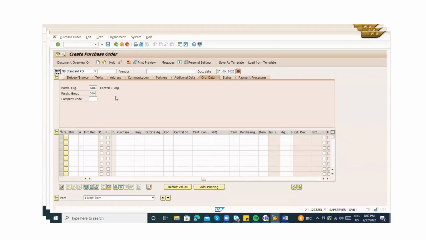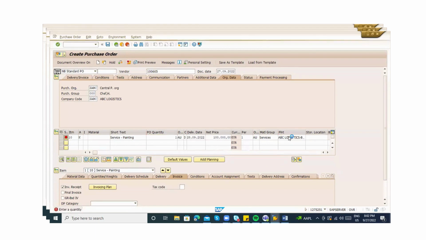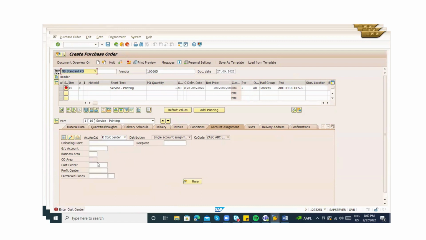I'm just entering all the details here. When I enter the info record number, it captures the short text, and without material, it is not a stock item. You need to mention what cost center it should be generating, and other details wherever required. And the cost center and all, you need to assign here.